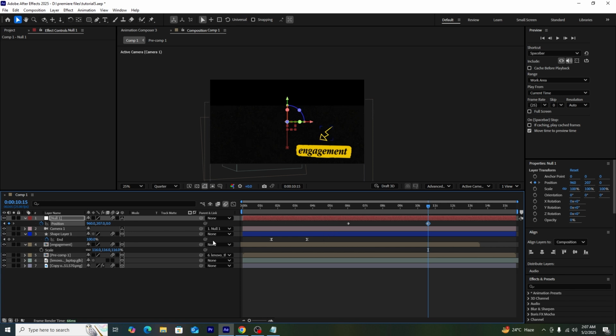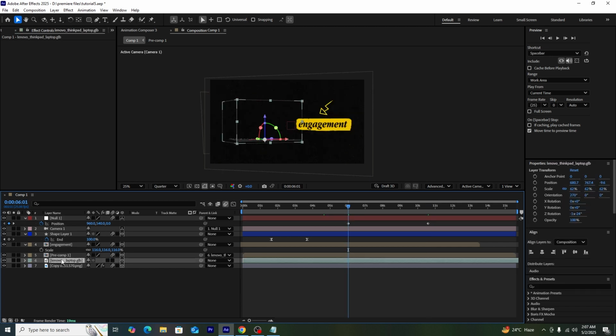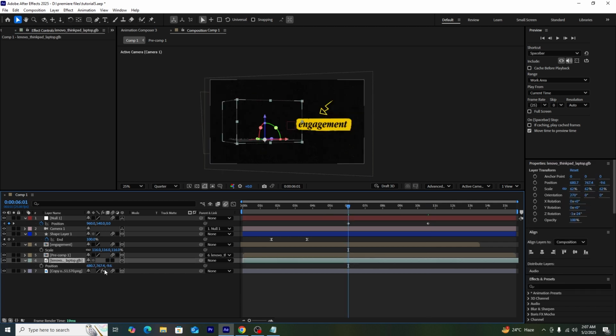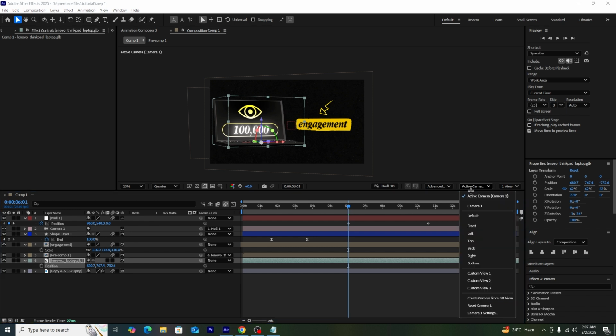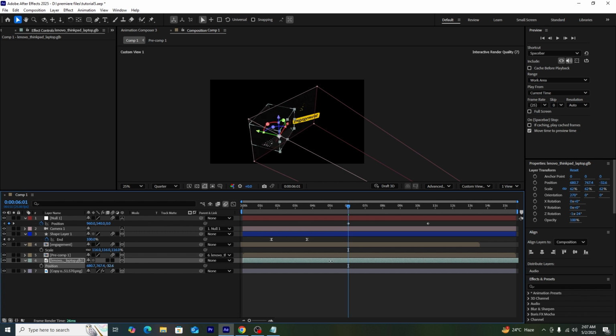And right now I'll also be making the background 3D because I also want the background to be animated at the same time. The reason why our laptop is behind the background is because of the 3D nature of the overall composition. So what I'll be doing is increasing the Z-axis on the position of the laptop so that overall it can be all set. You can see through the custom view that the background is actually in front of the laptop. That is why this happened.